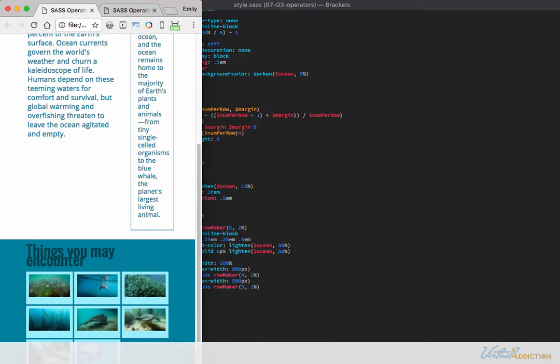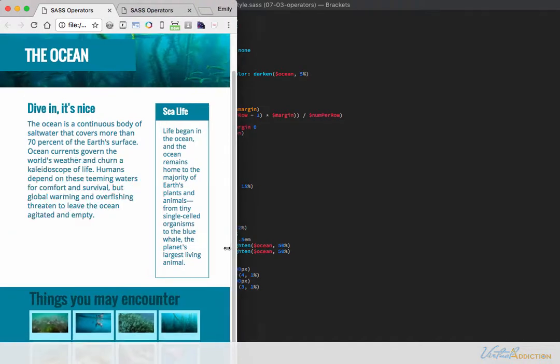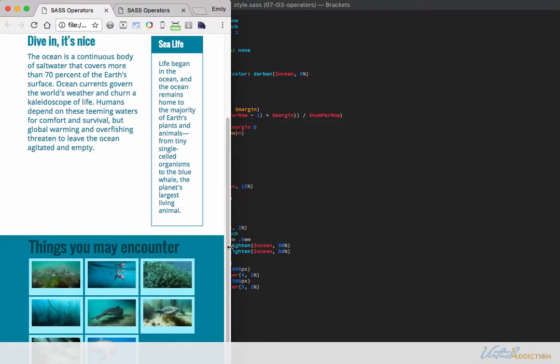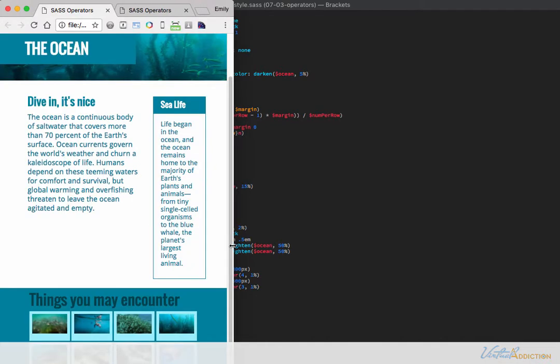Now, obviously, we have some issues with our H2. It's wrapping. The line height is kind of weird. I'm not going to worry about that right now. You know how to fix that. We would just continue to build the page.